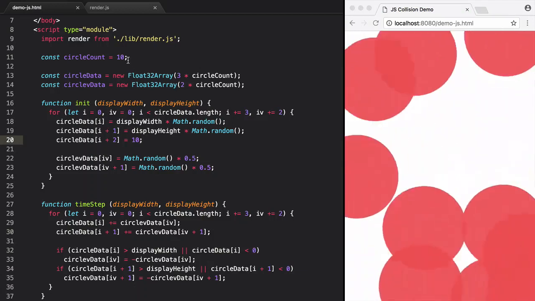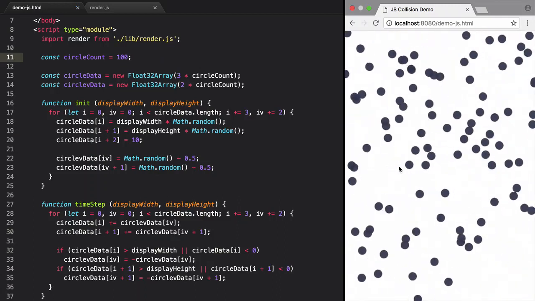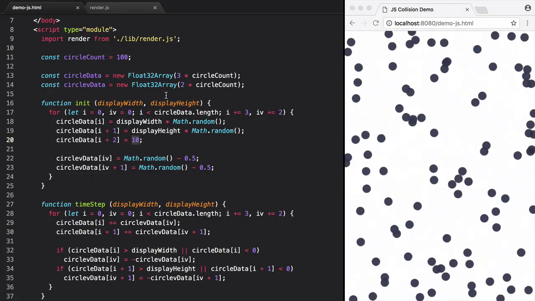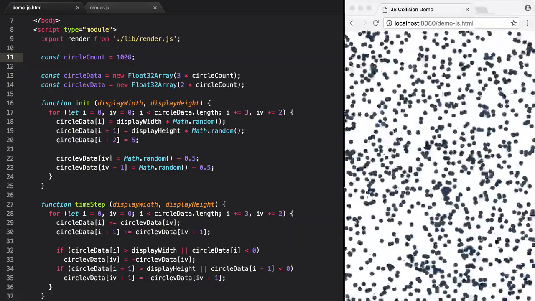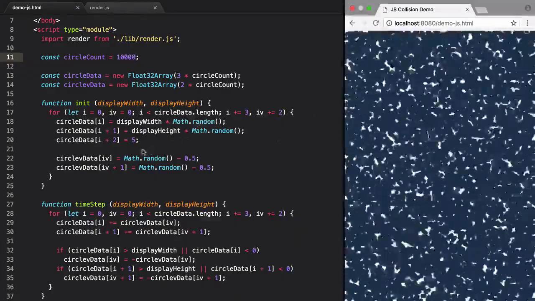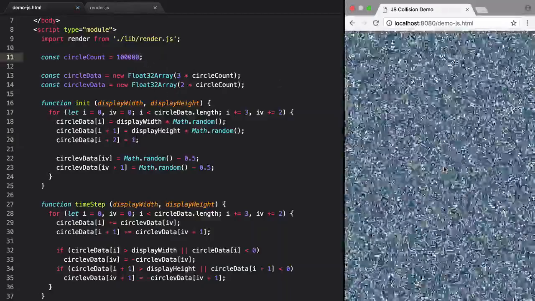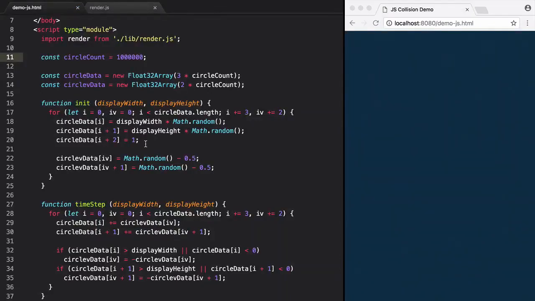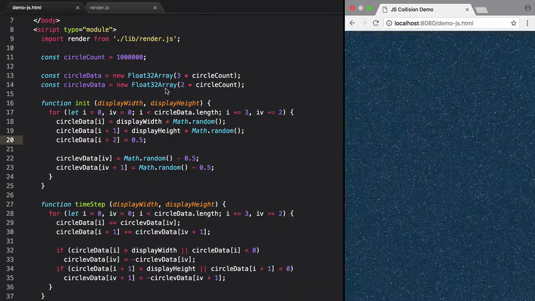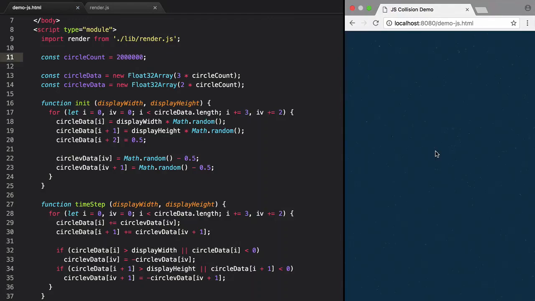Decreasing the circle radius, let's start upping that circle count. Lowering the radius again, we can try 1,000. 10,000. And lowering it even further, we can see if we can get to 100,000. Or even 1,000,000 circles being rendered. By using typed arrays and very simple operations in JavaScript, we've been able to write very, very low-level code that acts directly on top of memory. Combined with the WebGL renderer, this is what gets us the incredible performance.